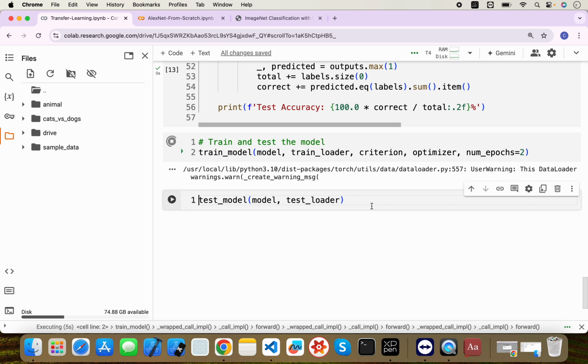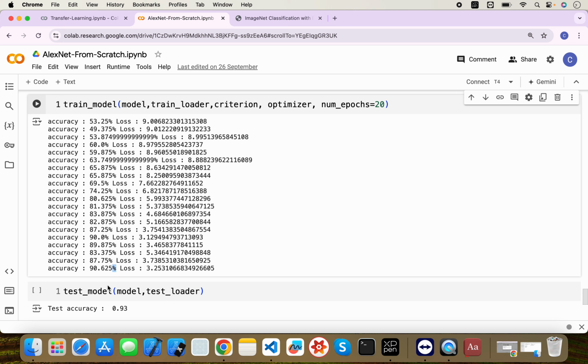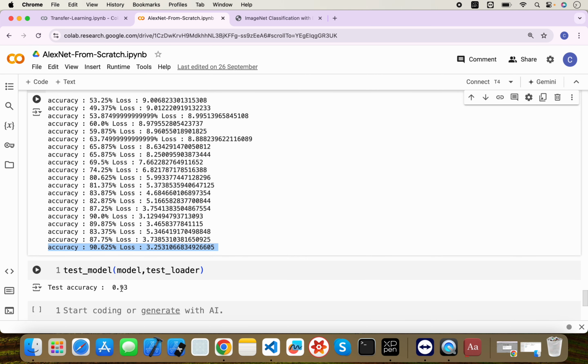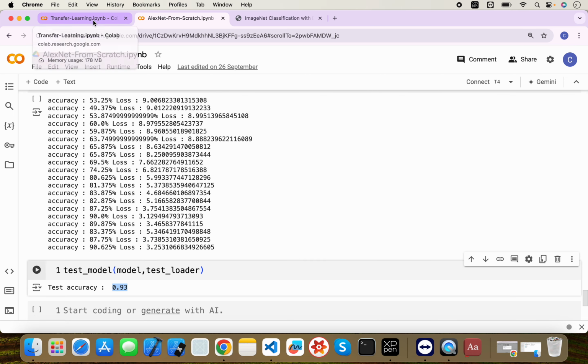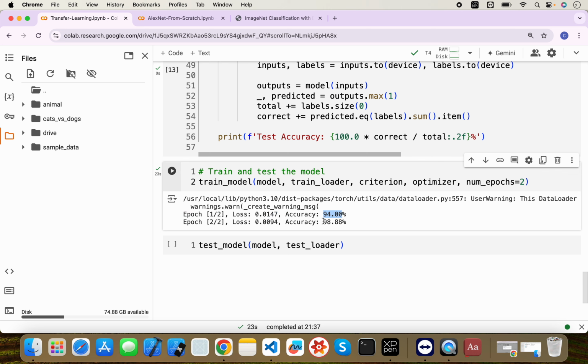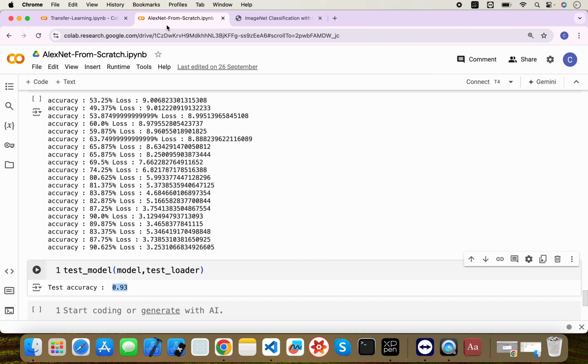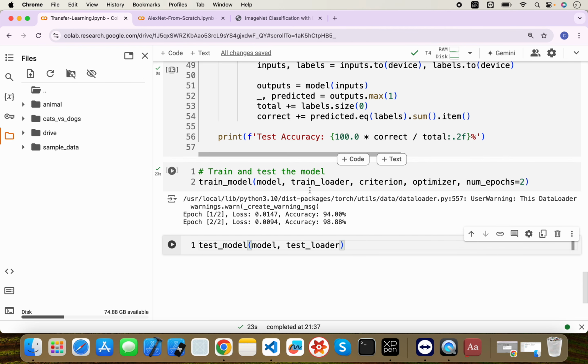It will take a few seconds to run one epoch. Till then I can show you the result of training AlexNet from scratch. At the 20th epoch we received 90% accuracy, and on testing we received 93%. Now let's see what we get after transfer learning. Yeah, so the 2 epochs are trained. At the first epoch we received 94% accuracy, and at the second epoch we received 98% accuracy, which is phenomenal. This dataset is very simple, but you can compare these two techniques: one is training from scratch, and the second is using the transfer learning model.